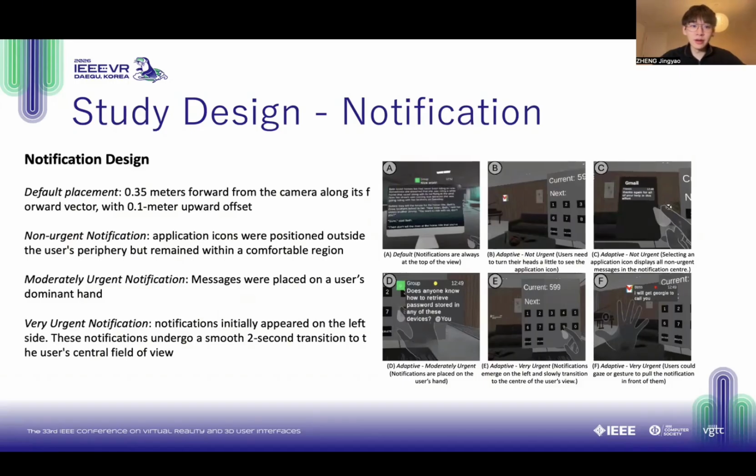Here we provide more details about the notification design used in our study. In sub-figures B and C, we show details about the non-urgent notifications. Initially, the application icons were positioned outside the user's periphery, but remained within a comfortable region. So users can simply click an icon to see all the notifications in the notification center. For moderately urgent notifications, the messages were placed on the user's dominant hand. Sub-figures E and F show the placement and design of very urgent notifications.